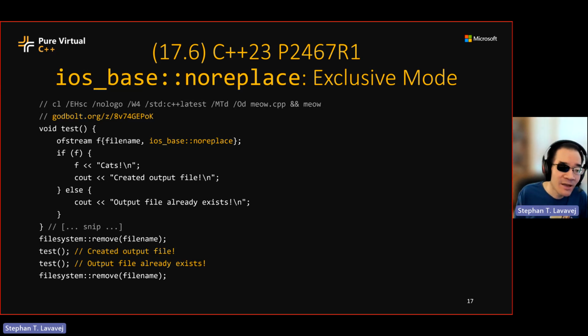So here we can see that if I prepare my file system by cleaning out anything that already existed, and I call test once, it can successfully create the file. In this case, it was named something like noreplace_example.txt. Then if I close it, and I try to construct an ofstream with noreplace again, it fails the second time around, saying output file already exists. This is known as exclusive mode in POSIX and C, but as the actual paper mentioned, noreplace is kind of a more intuitive name.